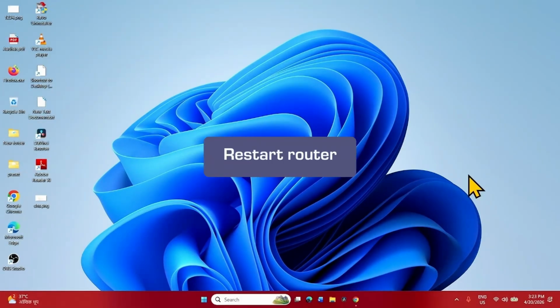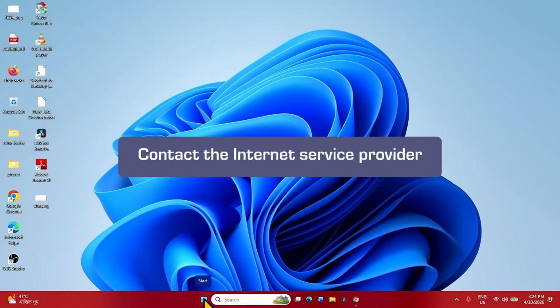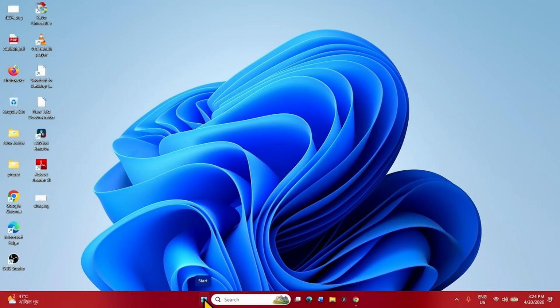If the issue still persists, restart router. For this, turn off the power source of the router and wait for at least 5 to 10 seconds. Then power on the router. Wait until the network signal is stabilized in the router and try to establish the connection. The issue should be fixed now. If the issue still occurs, you can contact with the ISP, Internet Service Provider.